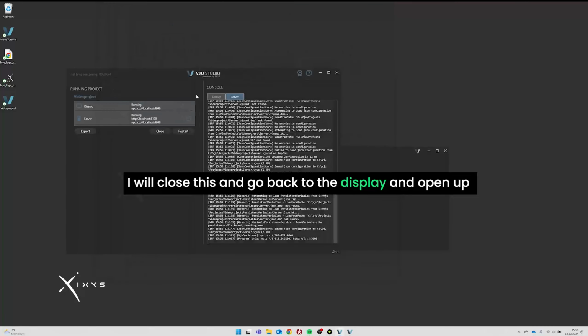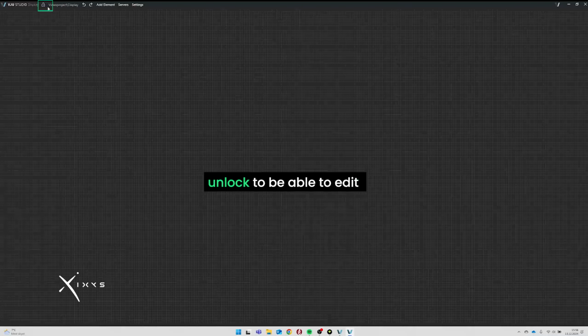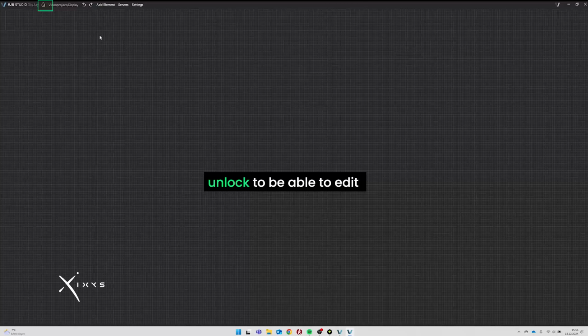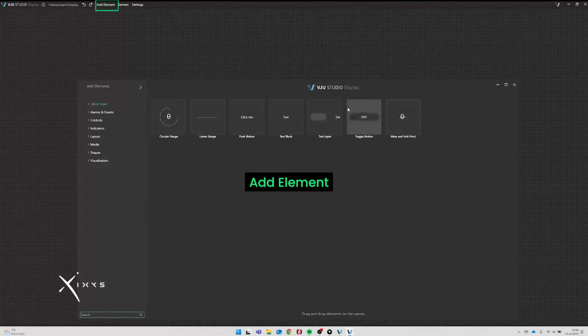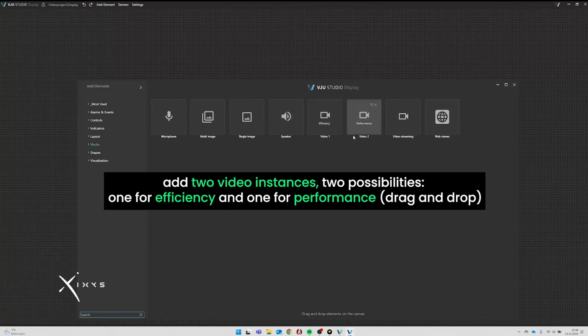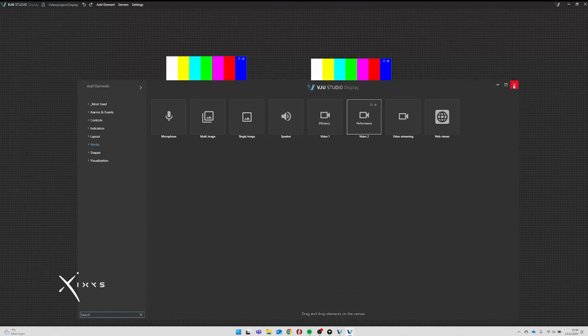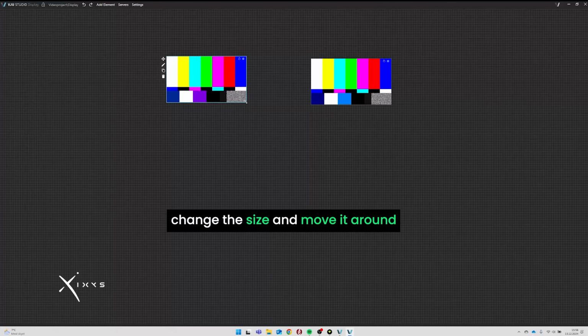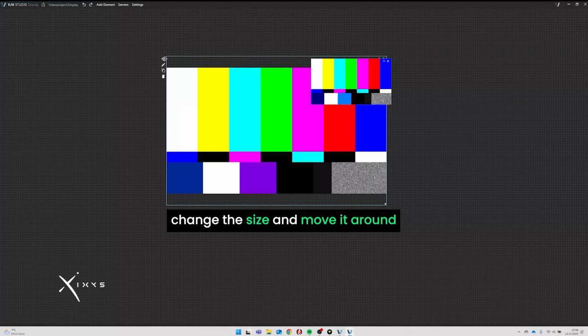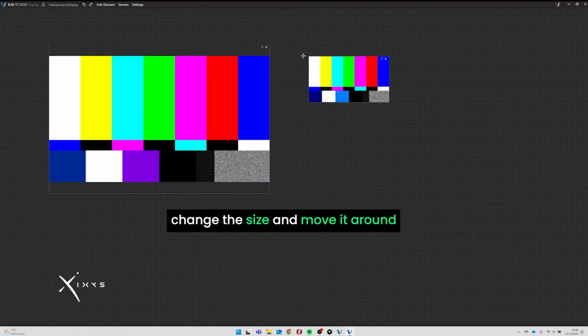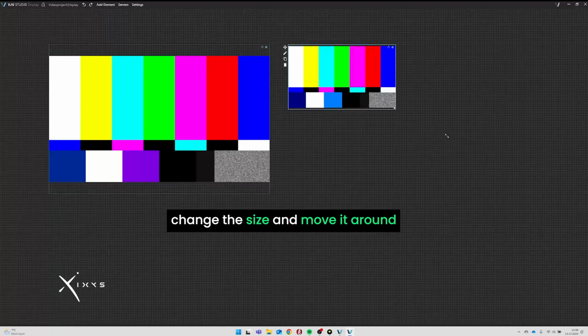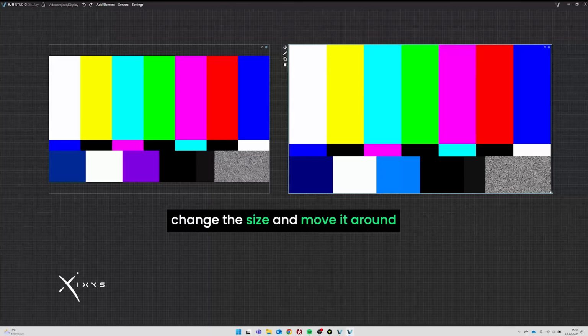So I'll close this again and we'll go back to the display. I'll open up to be able to edit. I want to add an element, so I'm going to add two video instances. We here have two possibilities, one for efficiency and one for performance. So I'll add one of both, and for this project we'll open this up and move it around a bit. Yeah, something like this.